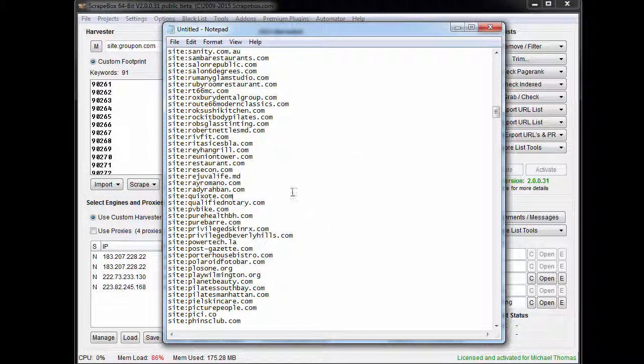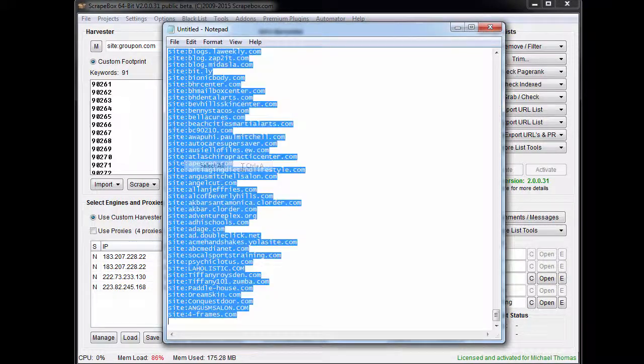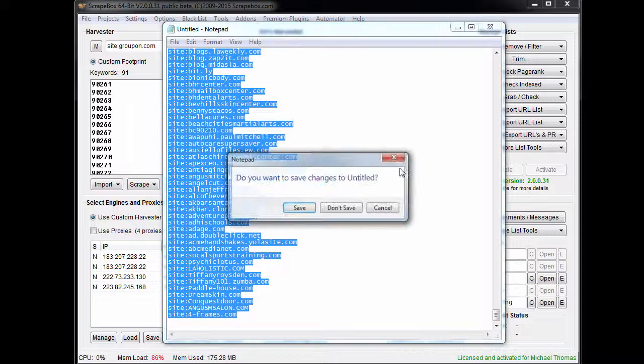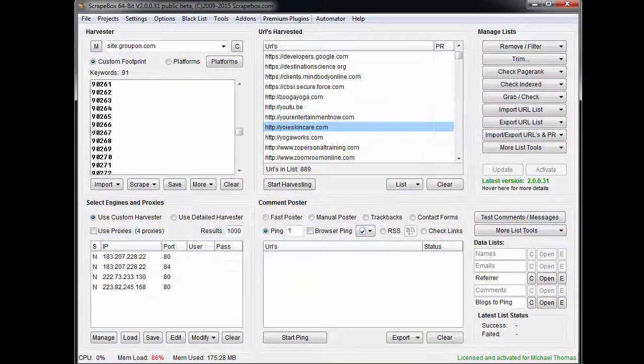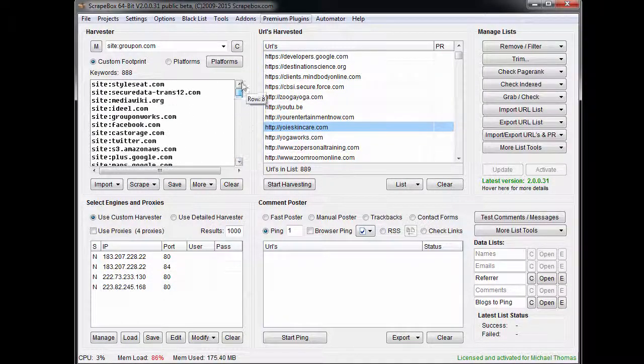Anyway, what we want to do now is get this list and copy it back into ScrapeBox. So I'll just click on the edit menu, then select all, then edit, copy. I'm going to close this copy of Notepad down, jump back into ScrapeBox, just select all of the keyword lines and delete them, and then paste in all of the domains. So that's now a list in there.